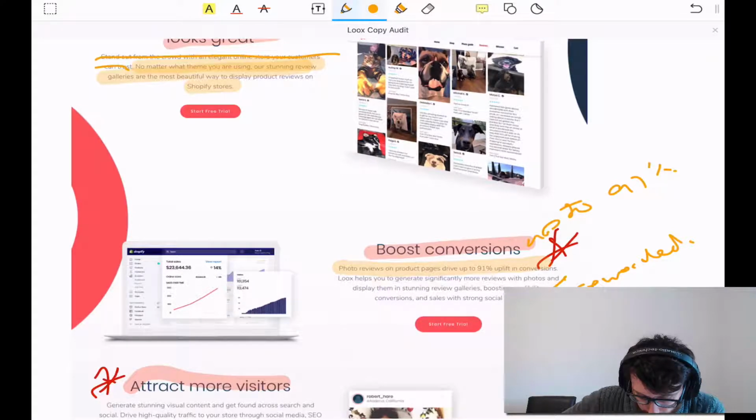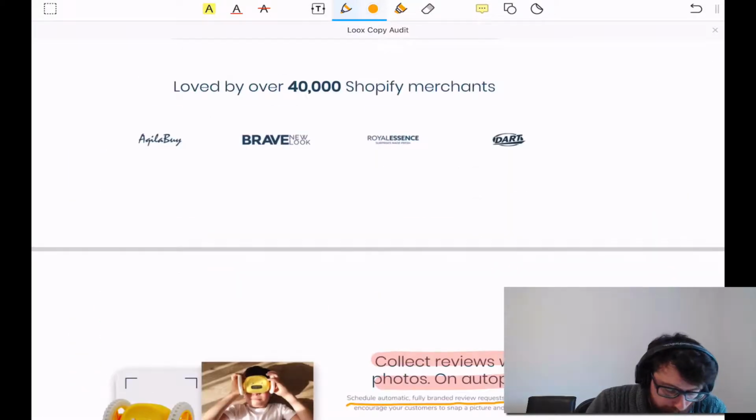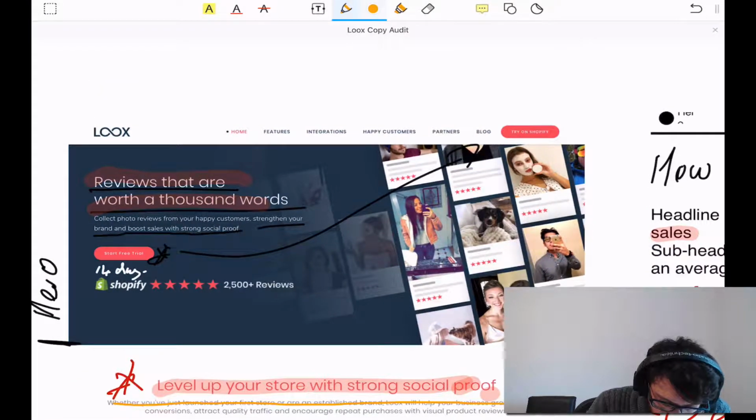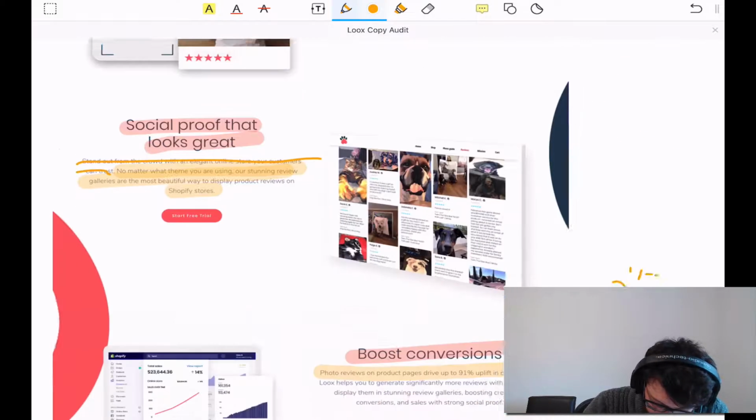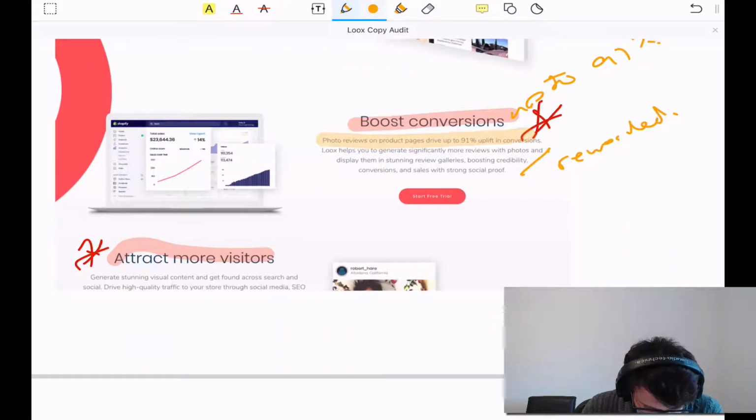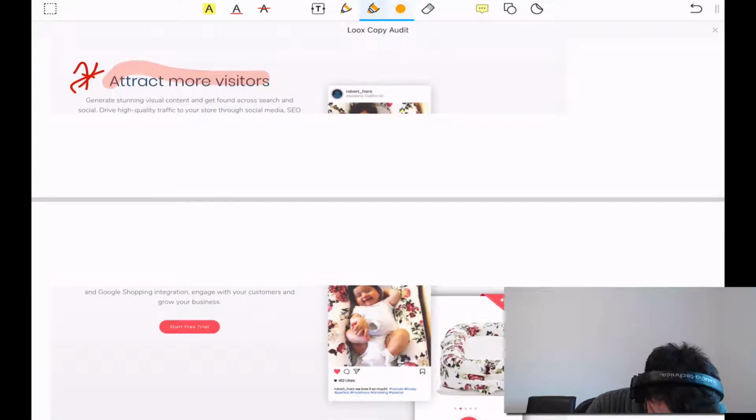But again, this ties in with the main messaging. I think it could be a little stronger. Yeah, it could be reworded to be a little stronger, which we will get to. But that messaging is tied in with the value prop of strengthen your brand and boost your sales with strong social proof. It ties in with that. Good. Attract more visitors. Already, this is contained. Generate stunning visual content and get found across search and social. Drive high quality traffic to your store through social media, SEO, and Google Shopping integration. Engage with your customers and grow your business.